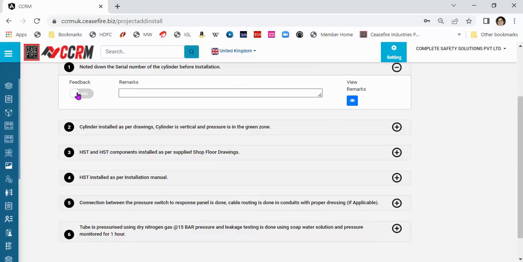So when you click on the feedback and say yes, it means that you are complying with the statement given here, and you need not mention any remark. Similarly, let's go to the second one also and do the same.